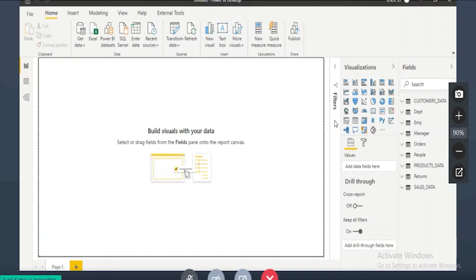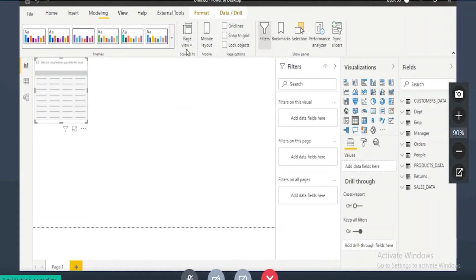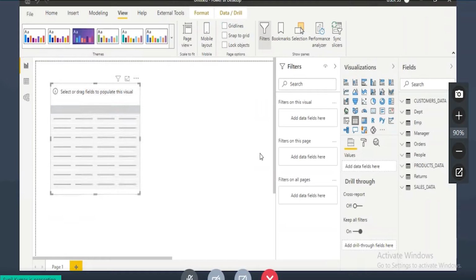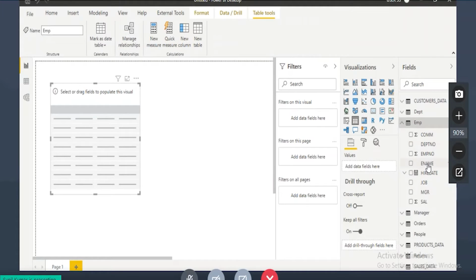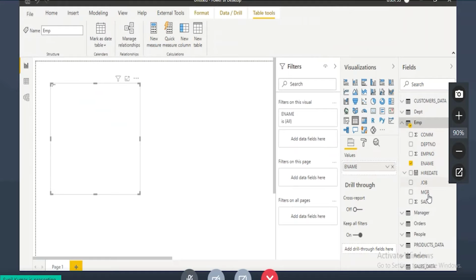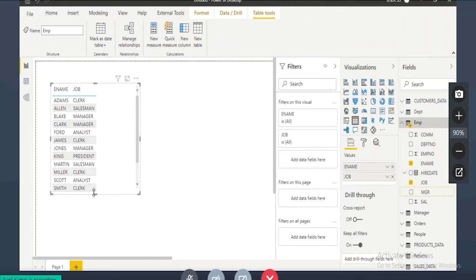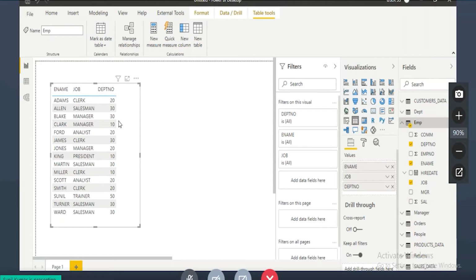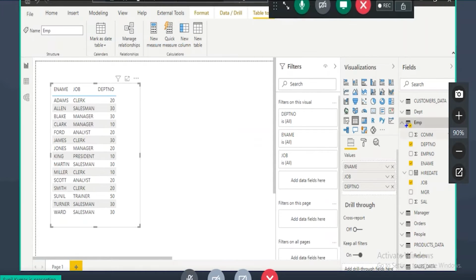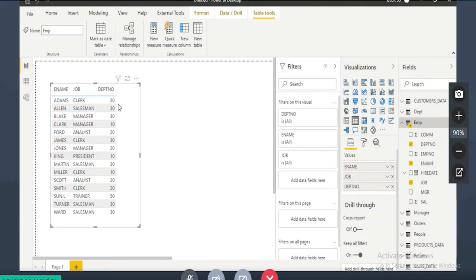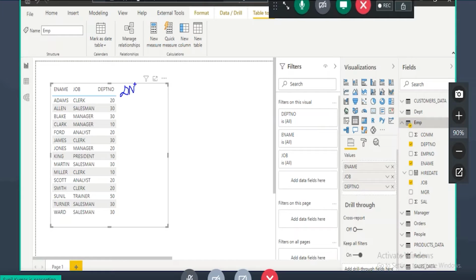Look at this, in the same visual, I want to show some details from the employee table. I'm creating one visual. I want to show the employee name, what is the job of that employee, and in which department number that employee is working. So comfortably, we are showing the columns from the EMP table. Adams, he's a clerk. He's working in the 20th department. And along with these three, I want to show which department name and which location Adams is working in.